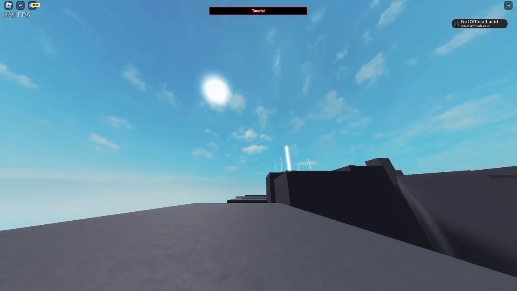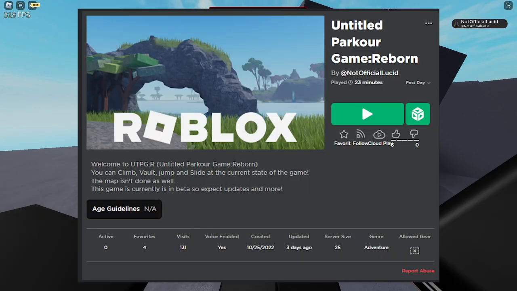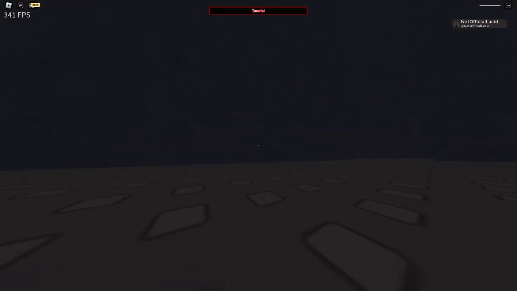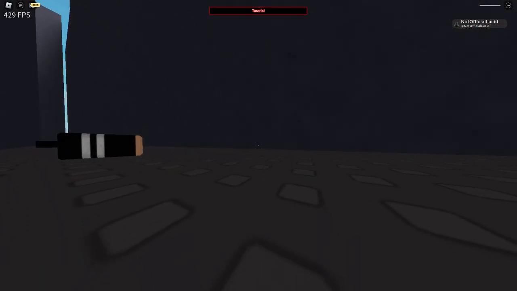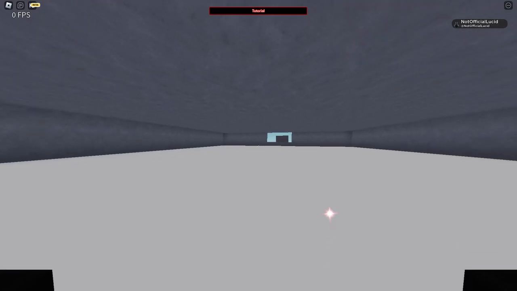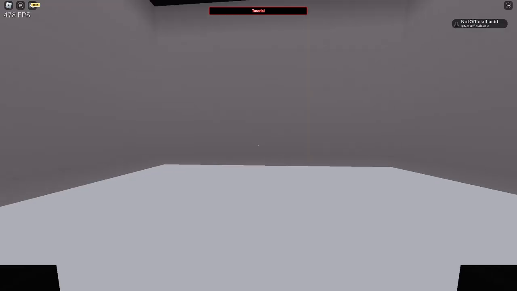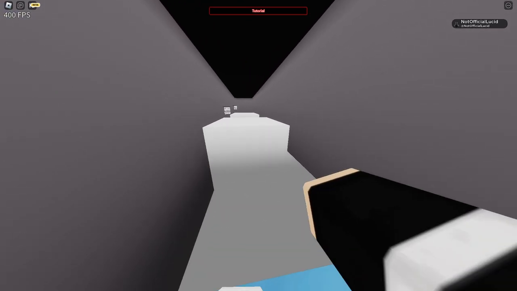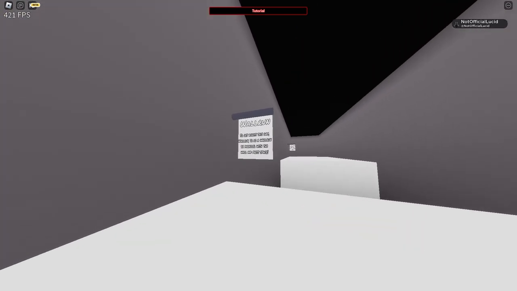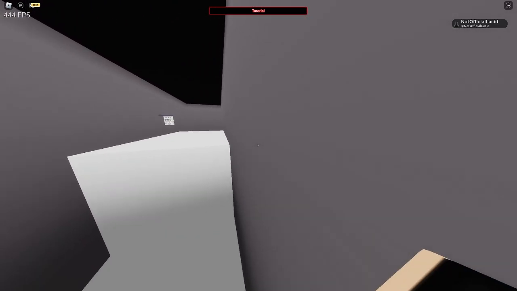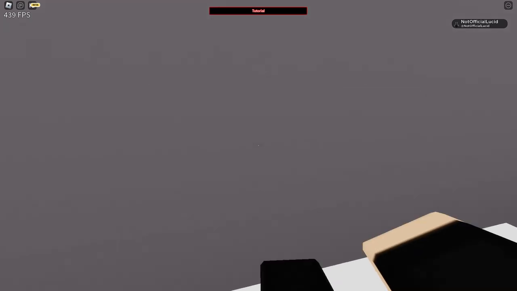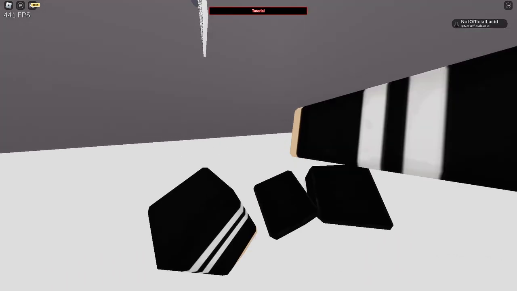It's called Untitled Parkour Game Reborn. It should be on the screen right now. It has a tutorial. It has everything you need. The unfortunate part about this game is you have to press F to unlock your mouse and have full ability and everything with your mouse. So that's kind of the downside of this entire game.